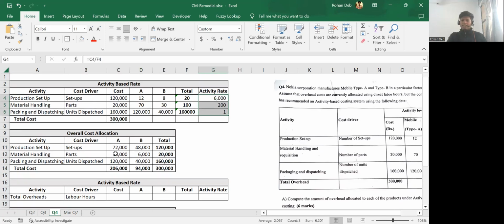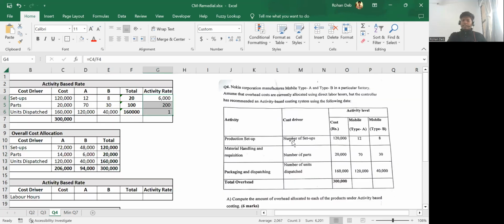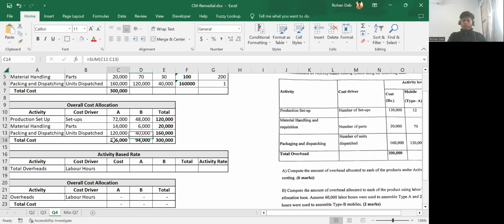Okay, it's very easy. Here the question was easier because you have given the cost drivers. There might be questions where the exact cost driver might not be given to you. So that will become more challenging, but here everything was given to you. So this is the total cost. So for type A phones, the total cost is 2,06,000 and type B phones is 94,000.